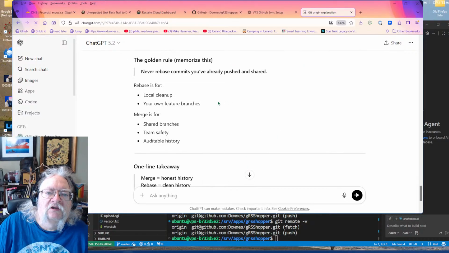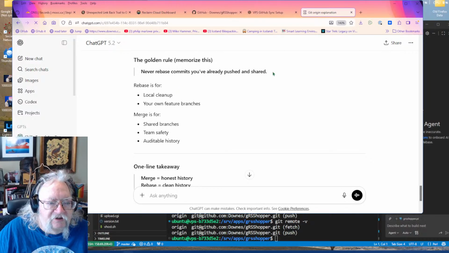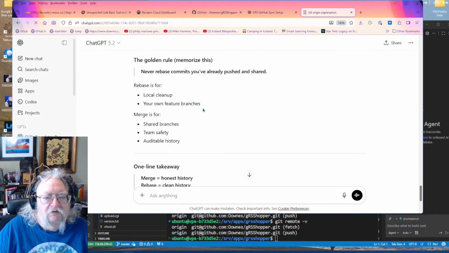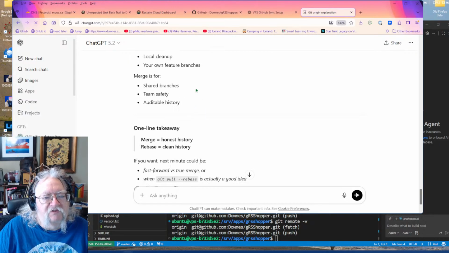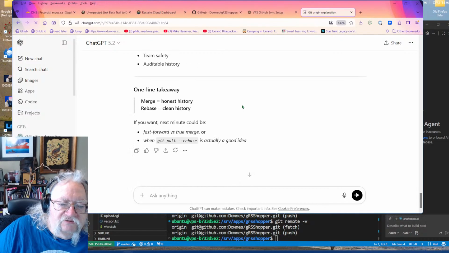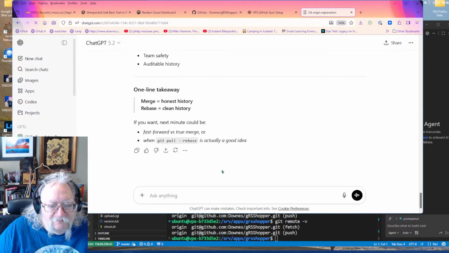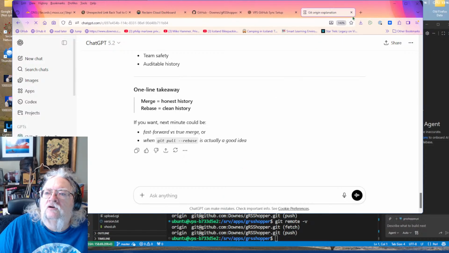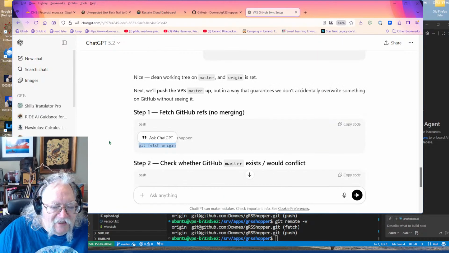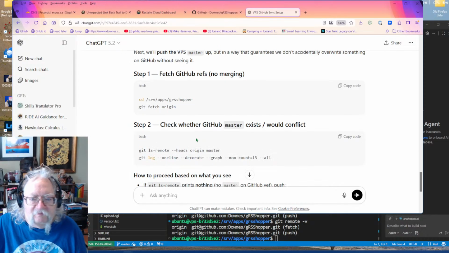The golden rule: never rebase commits you've already pushed and shared. Rebase is for local cleanup, your own feature branches. Merge is for shared branches, team safety, auditable history. Merge is honest history. Rebase is clean history. Okay, all good. Let's go back here. So what we've done is now we have a version.